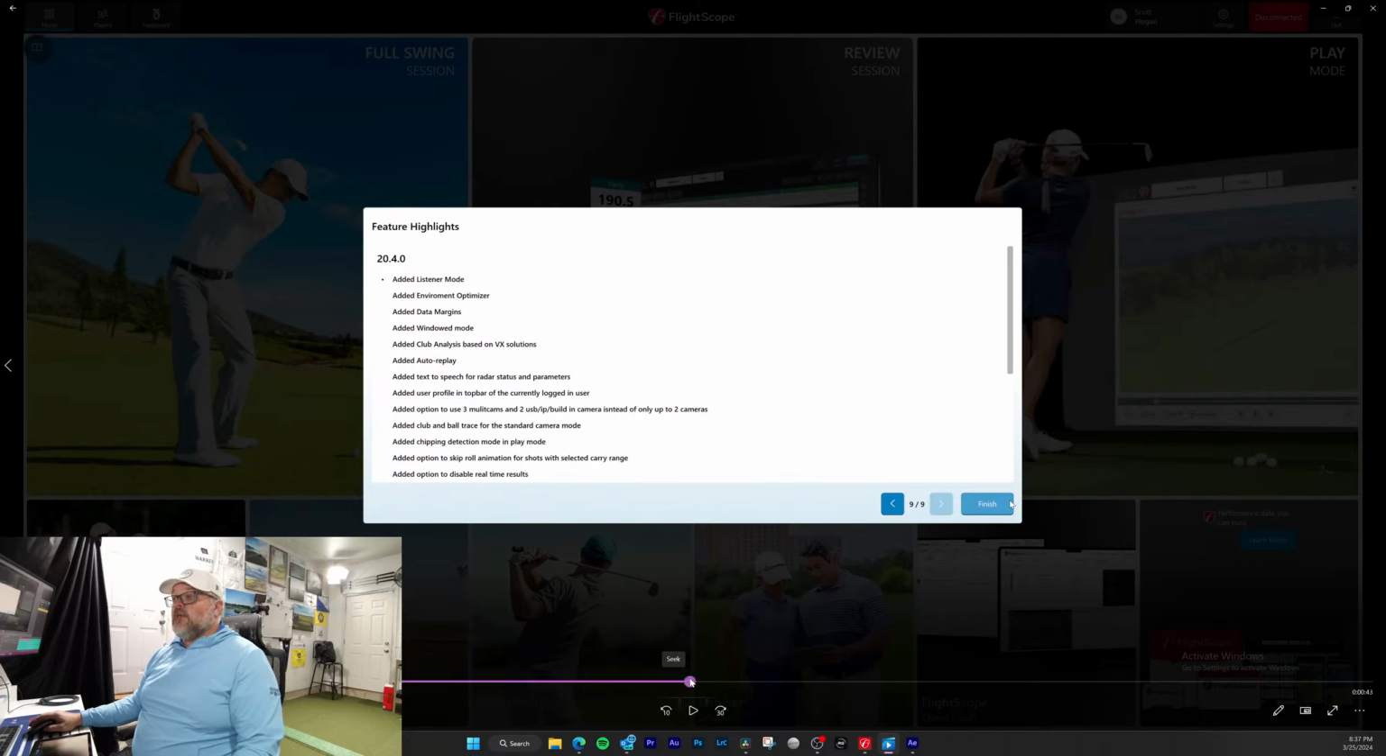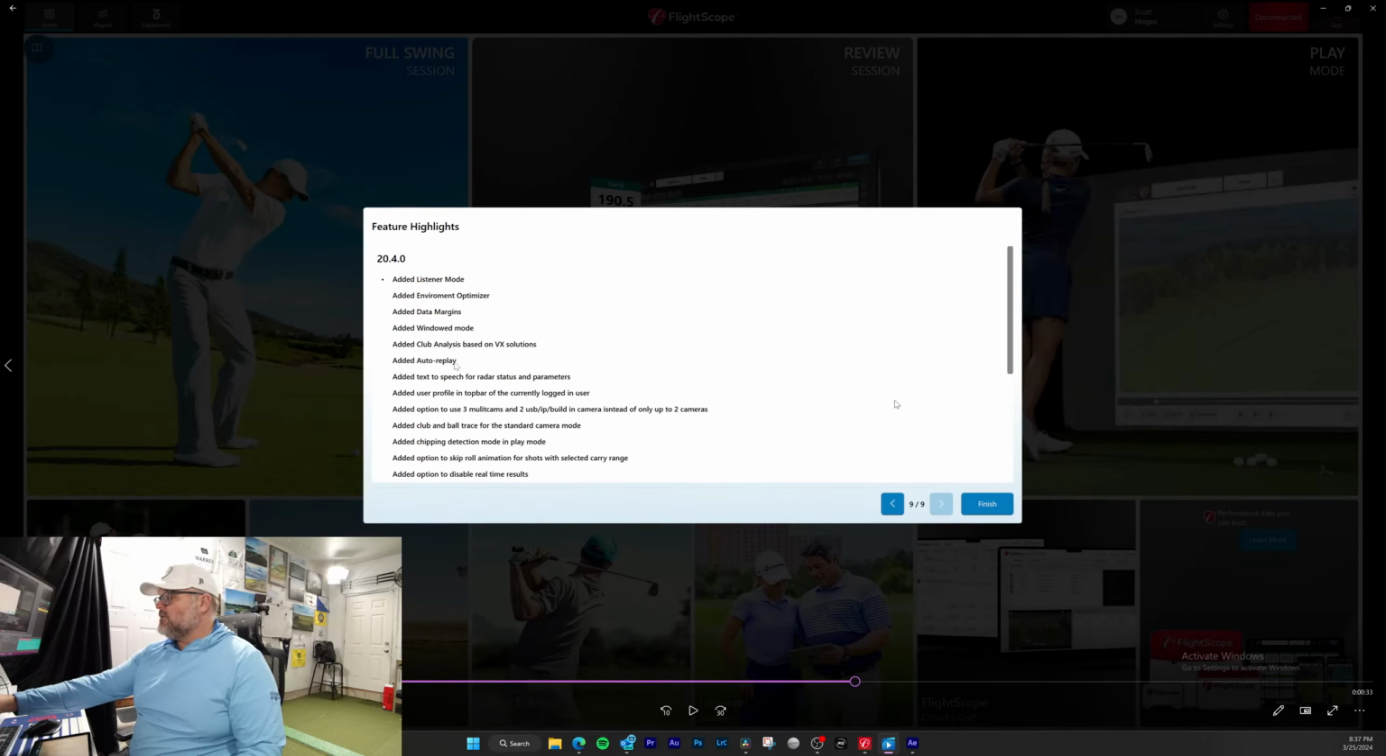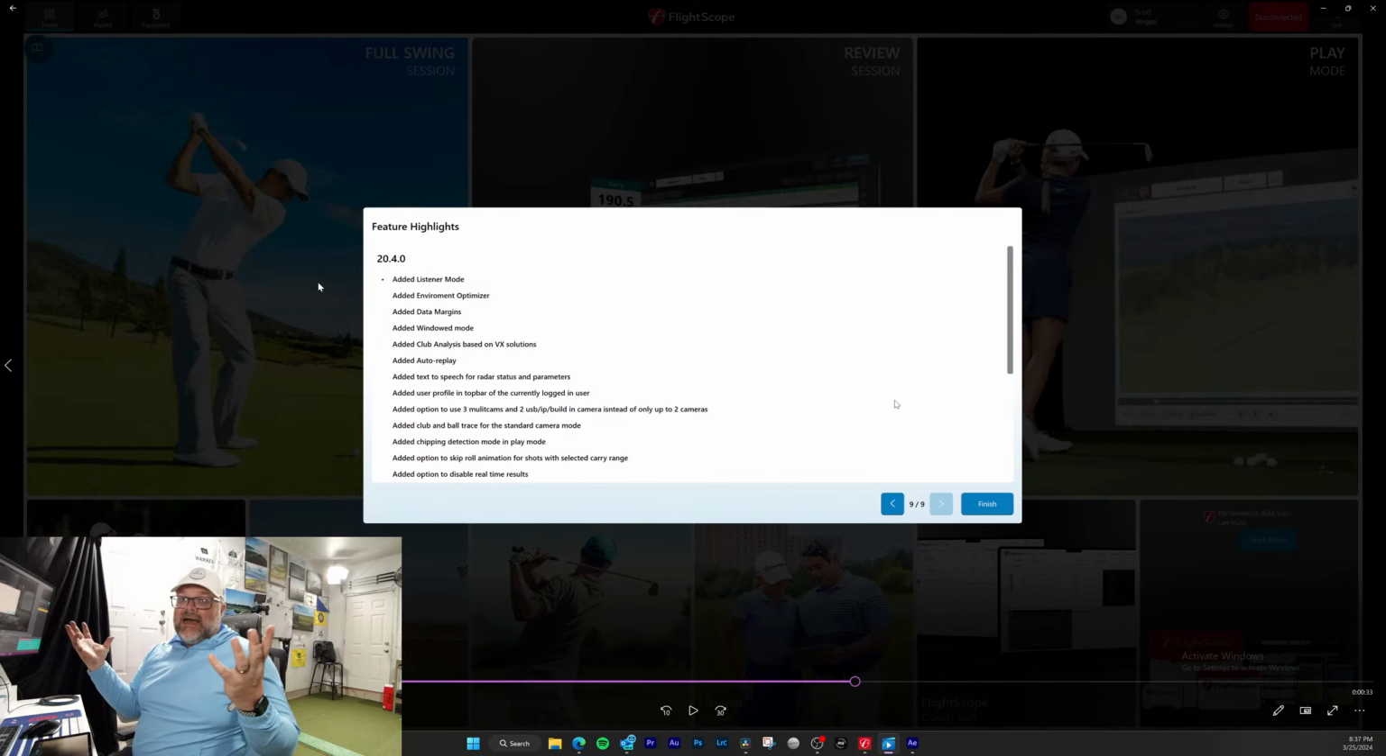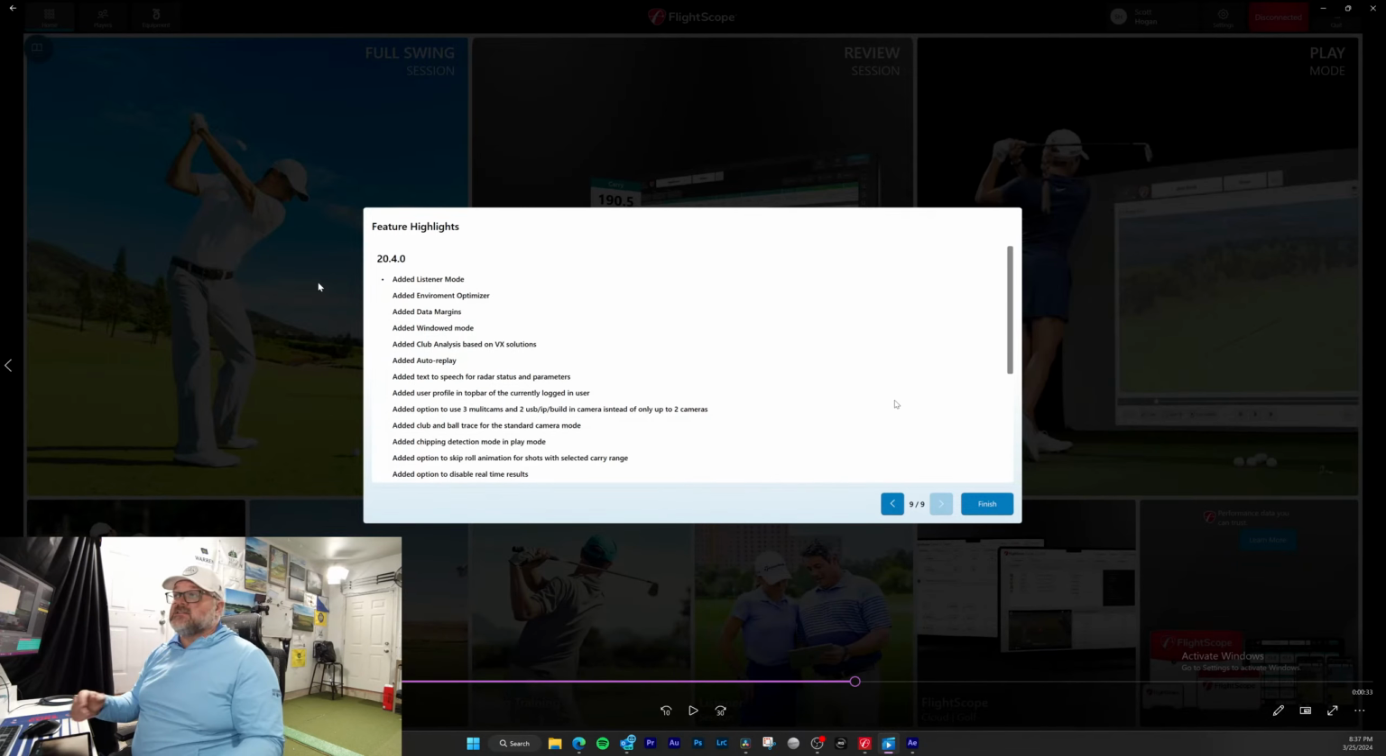And then you can actually, we did the cameras. There's a chipping detection mode and play mode. And they did add data margins. That's something that used to only be on FS Golf, but they did add that to the PC app. So you can actually have, that's where it highlights green, red. You can set some parameters so you can easily see if you're hitting goals.